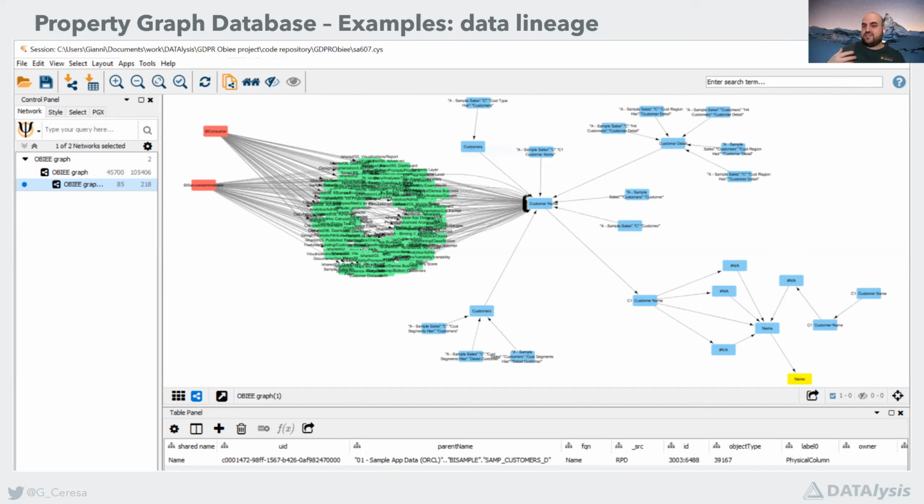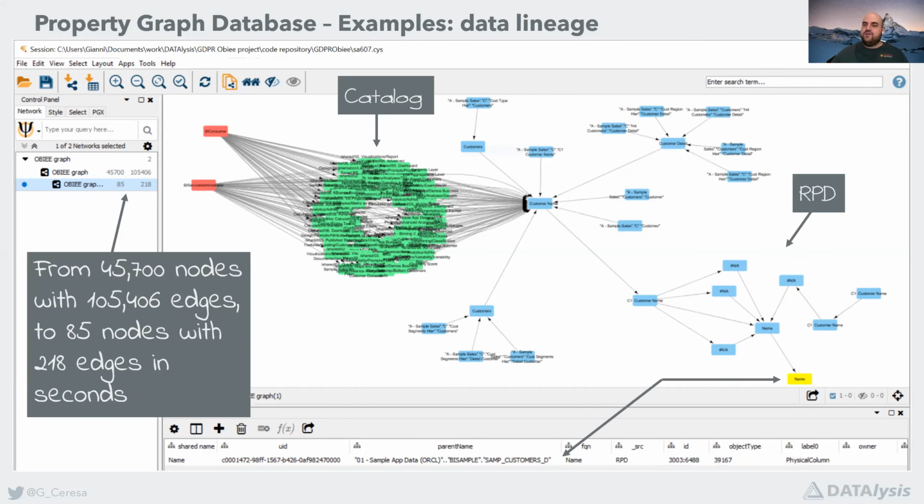If I need to change a database column, what am I going to break if I change this column without telling anybody? Well, in this case, thanks to the graph, I can go from a few thousand objects, like 45,000 nodes, to just a short list of 85 objects that I will impact if I change a database column. So the graph tells me in seconds all the relationships between objects.